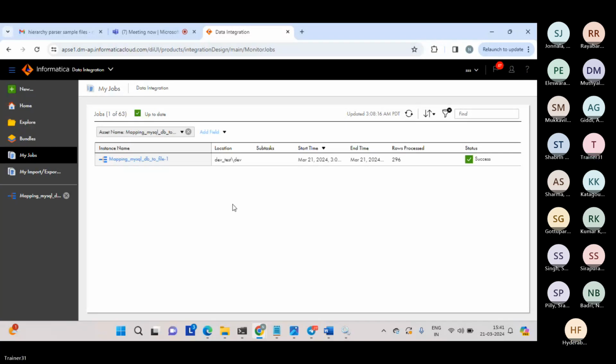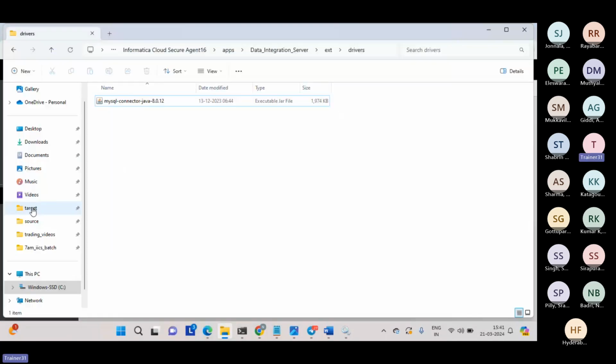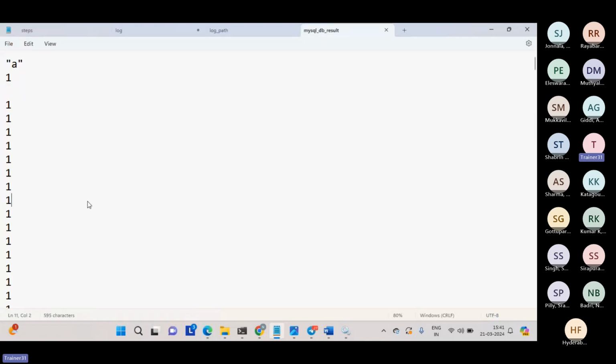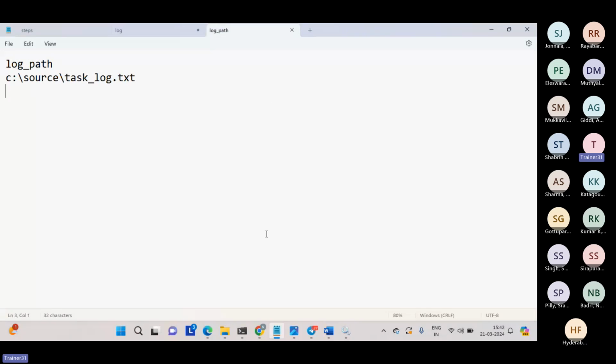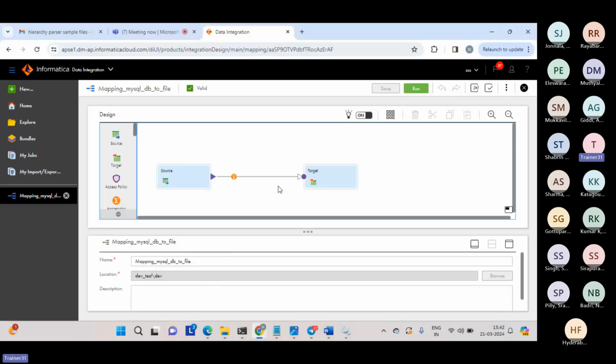Fine. Let us look at the status. I think we've already executed this, right? Yeah, this is done already. Let us look at the result. Yeah, MySQL DB result. See, we got one call and all the rows got transferred. So this is anyway straightforward. I just wanted to skip this topic, but someone asked a question yesterday, that's why I covered this. Okay, fine. Anyway, it is done.